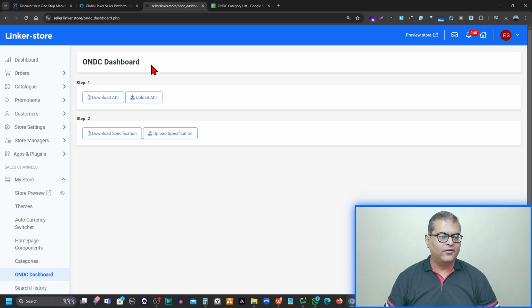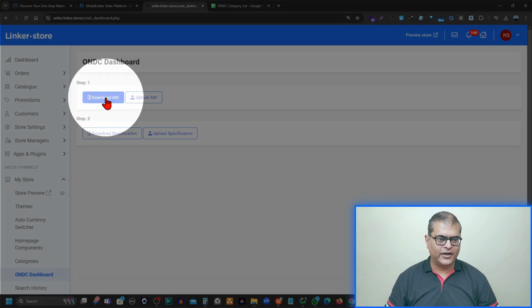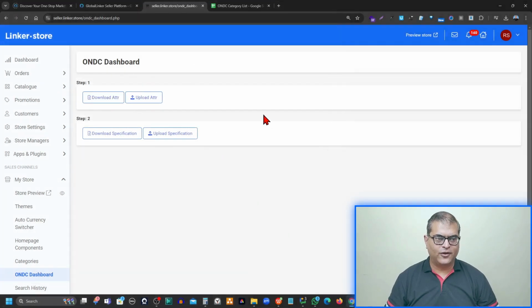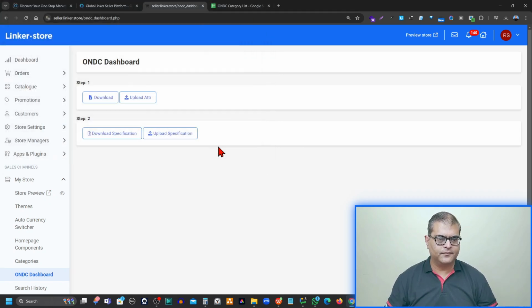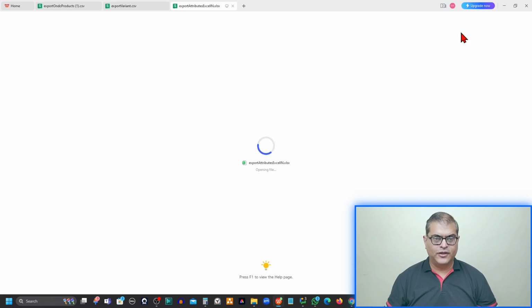Now to do step 1, you have to download the attribute file. So you have to click here, which will download an Excel file onto your device. So this is going to be a little heavy file, so it may take a few minutes to get downloaded. Once it is downloaded, then you can start updating the file. The file is downloaded. Let's quickly open it and let's see what needs to be updated.